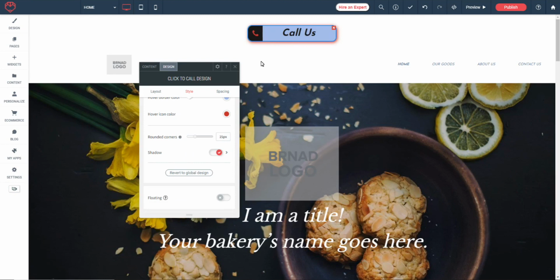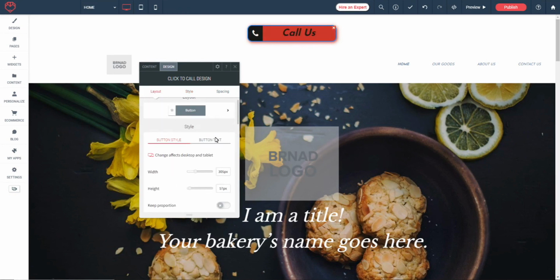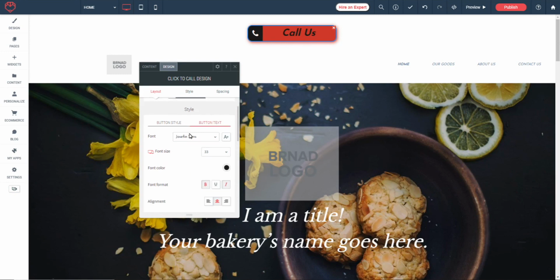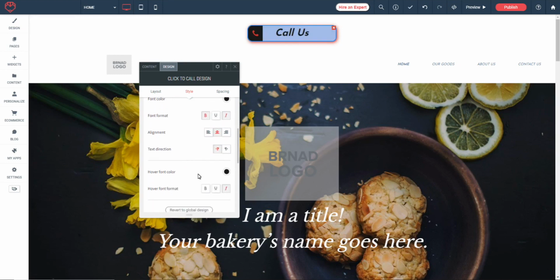You can also format the text. If I scroll back up, we've got button text. You can change the font size, the font color. Have it bold or not, underline, italics. You can have it aligned to the left, to the center, or to the right. You can change the hover color of the text. I'm going to leave it black in this case. You can have it bold, underlined, or italics.